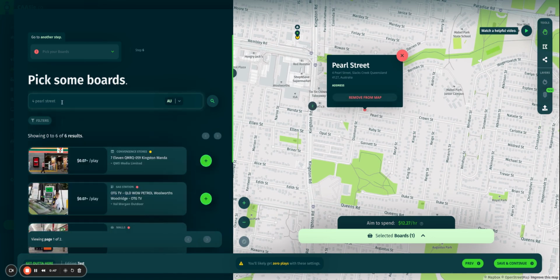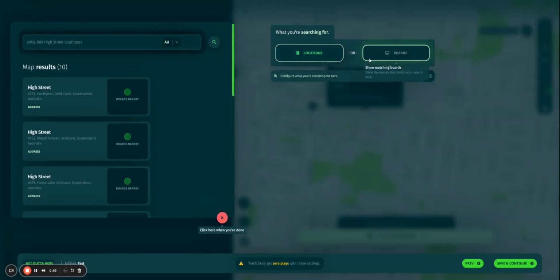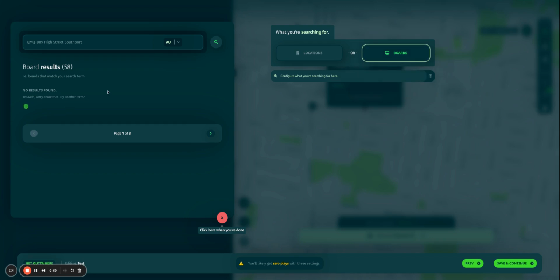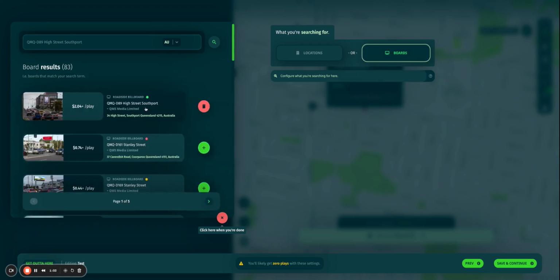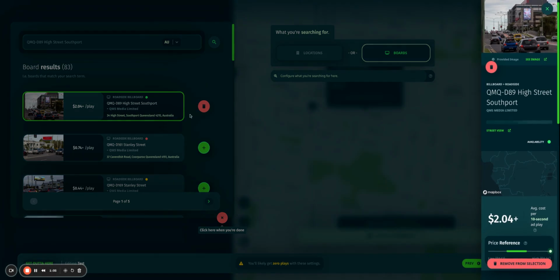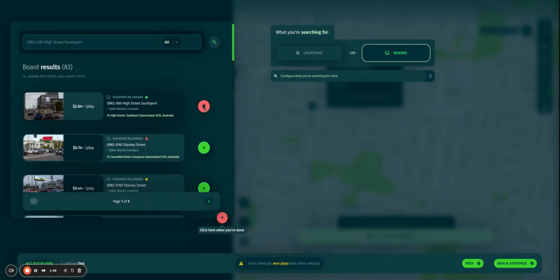Now, if I'm looking for a board, I can type in the board name and hit enter, and I can pick what I'm looking for. I'm looking for the boards with that name, so I'm going to click on boards, and all the boards matching that name would show up on the left here. I can either click on it to see more information, or I can just add it to my cart or remove from my cart.